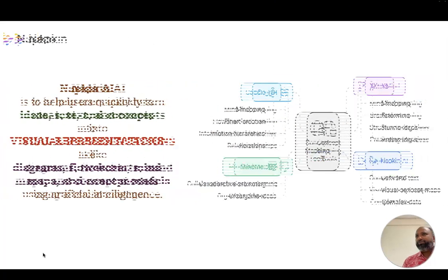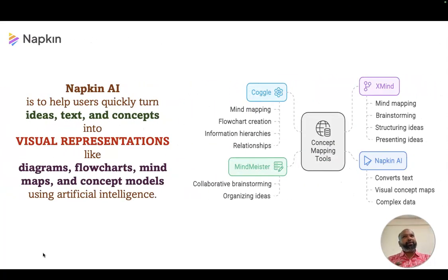Just to give the introduction, what is called Napkin? Napkin basically helps us to quickly turn ideas, text, or concepts into visuals. Whatever you would like to give, just type it, or suppose you don't have much time to type from your end, you can use ChatGPT, paste that content into Napkin, and by default it is converted into this kind of visual representation. If you give ideas, text or concepts, it converts them into visual representations like diagrams, flowcharts, as well as maps and concept models. These are the advantages of this.